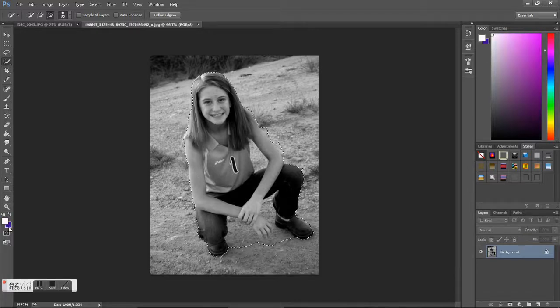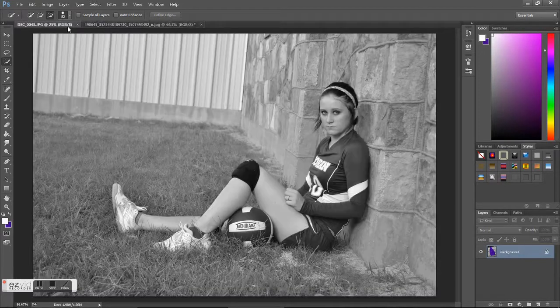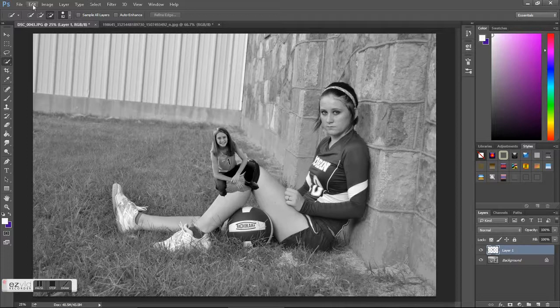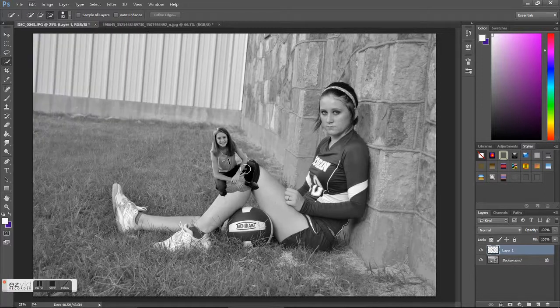Now, I always like to make sure that my background, which is this color right here, is some bright color, and you'll see why in a minute on the other screen. So we're going to hit Control X, which is to cut. And now we're going to come over to this screen and hit Control V, which is paste. If you don't want to do it that way, you can easily go up to your Edit menu, and those are right there, and also the shortcuts are right there too.